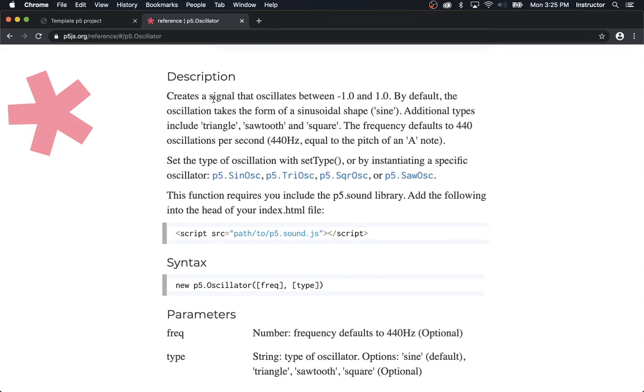So the description says it creates a signal that oscillates between -1 and 1. We know that's how these waveforms work, like sine works and cosine works as well. By default, the oscillation takes the form of a sinusoidal shape. That just means a sine wave. Fancy word though, sinusoidal. Additional types include triangle, sawtooth, and square. These are waveforms that just sound a bit different because of the shape of their waveform.